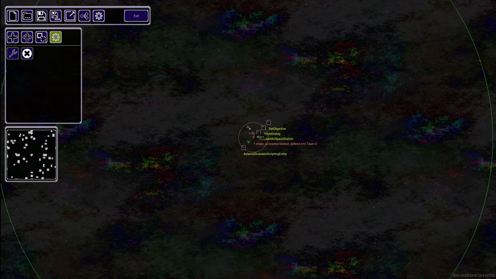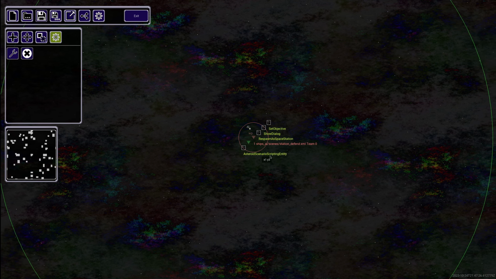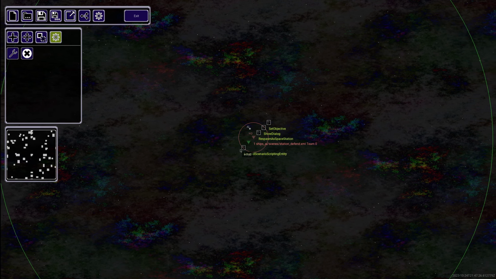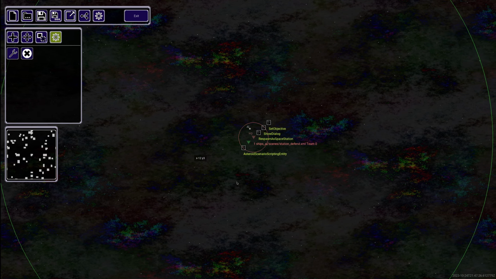Of course, we also show a dialog and set an objective so that the player knows what to do. And there's also that asteroid scenario scripting entity so that we get a nice asteroid belt around the actual area. But we also have some asteroids already placed in the battle area.